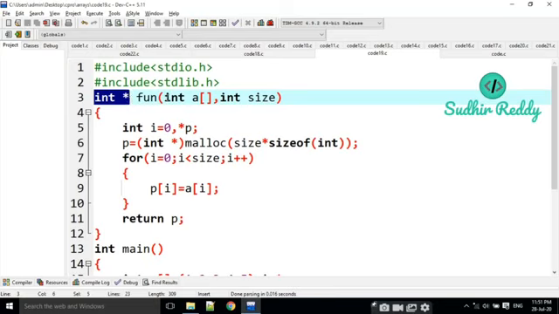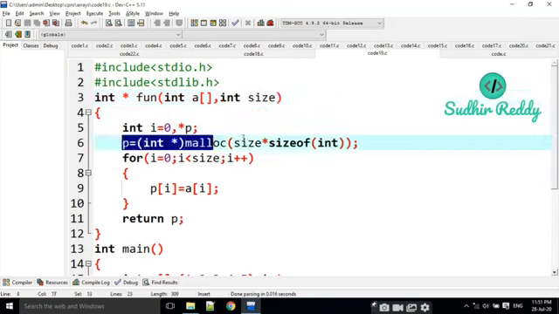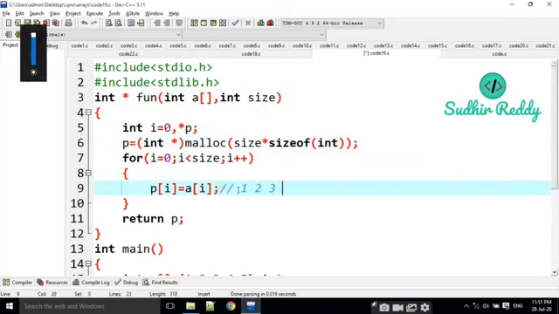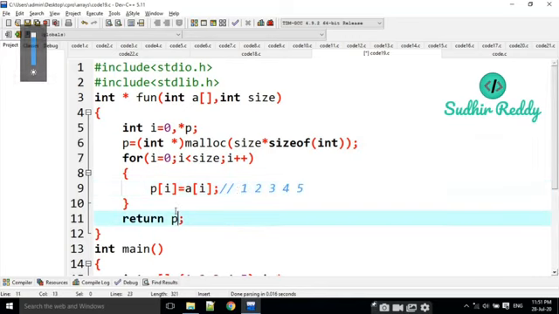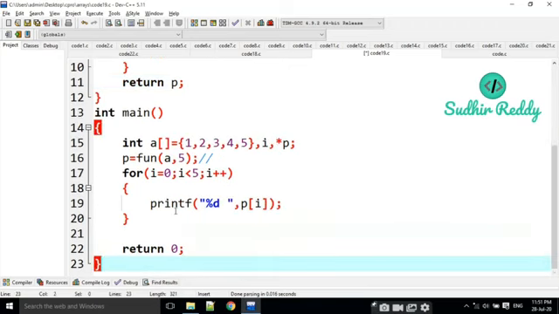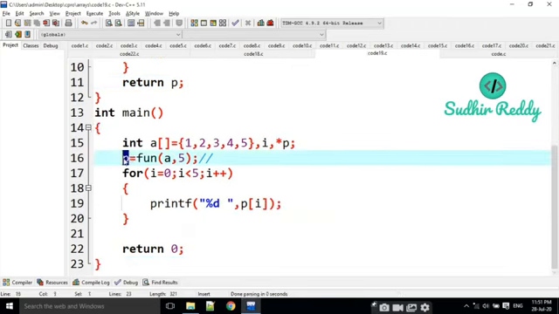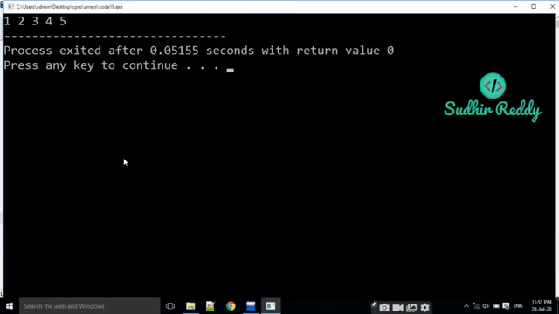The function name is fun, with the array and the size, and I am allocating the memory here. I am copying the values one by one. What is the difference between the last program and this program? In the last program, we printed p in the function only. Now I am returning p back to the main function. I am going to catch this one and print. The output is the same, 1, 2, 3, 4, 5.